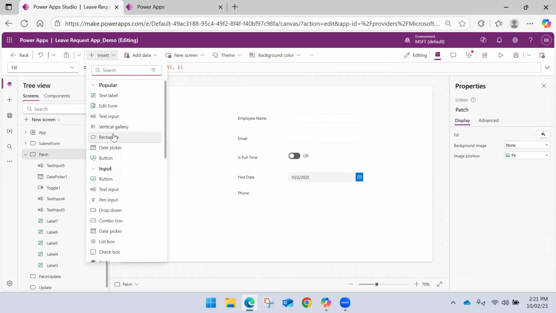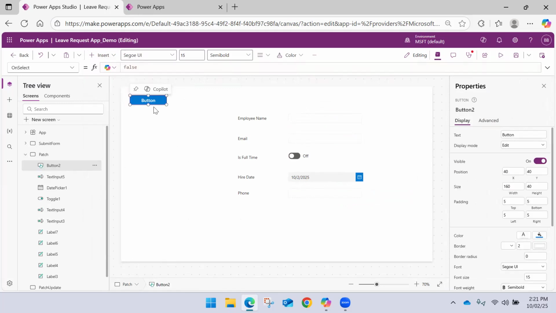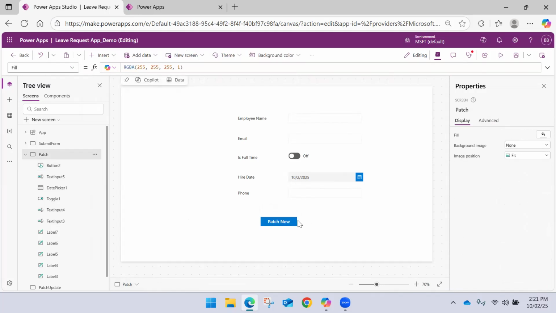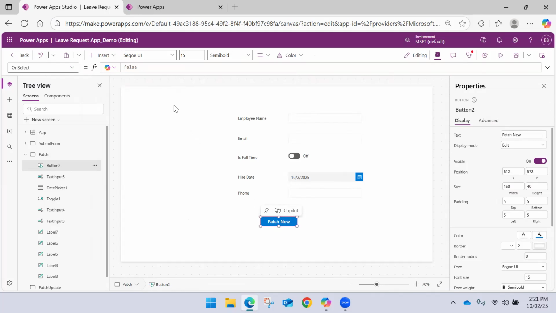Let me add the patch. To add the patch, meaning to write the patch function, we need to give the control. You can use any type of icon. It's not like you should use the button only. And the button can be renamed to submit or patch. So I will keep this as a patch. Okay, so I will say patch new. And this can be used to update, add the new data.